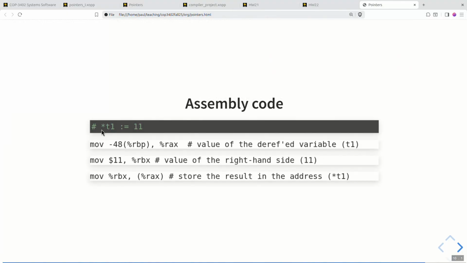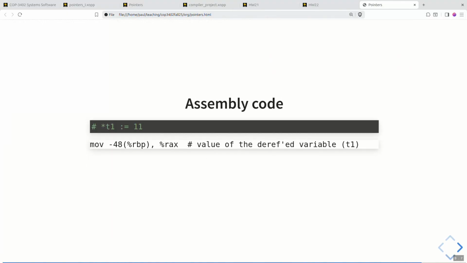Wait, why does this look wrong? Okay, forget that part. That looks wrong to me. I don't know why it looks wrong.